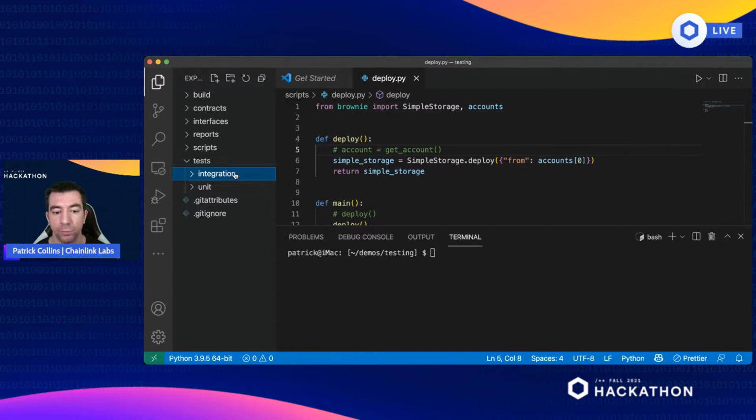We can also do mainnet fork testing as well, which can be incredibly powerful. And we'll do an example time dependent here. We're already 15 minutes in. Oh my goodness. All right.